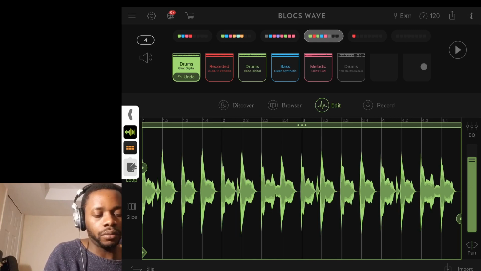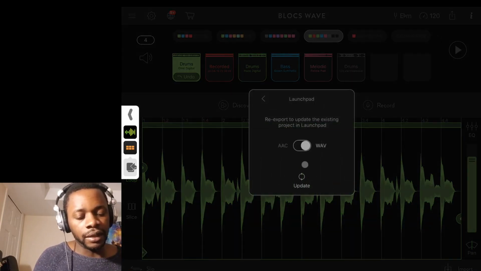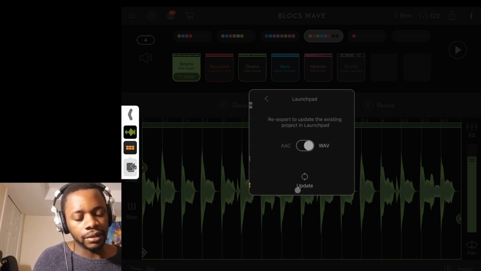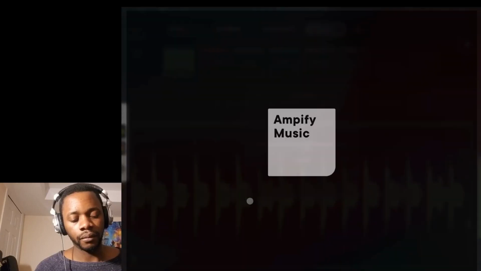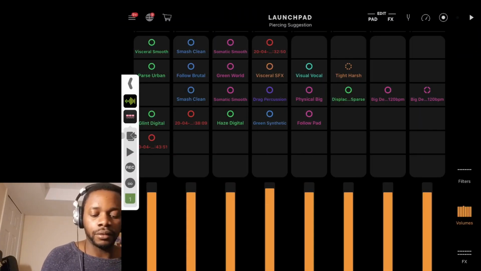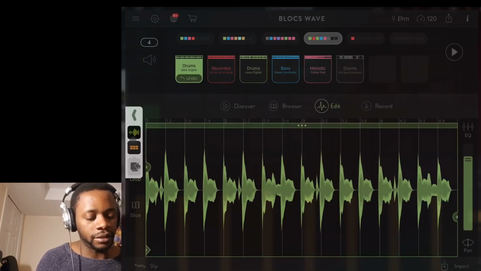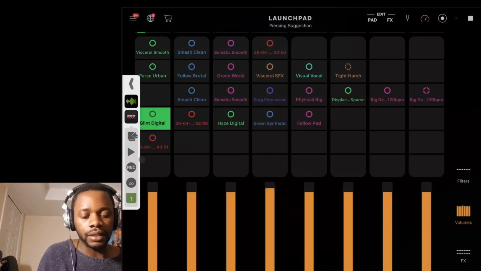Okay, so I like that drum, so I just click on this arrow here, and then from here, I go back into Launchpad, it gives me the option to update it. And so the drum here is gone and it's been replaced by this drum here. So we can't hear it because we gotta go into here. So let's try it.